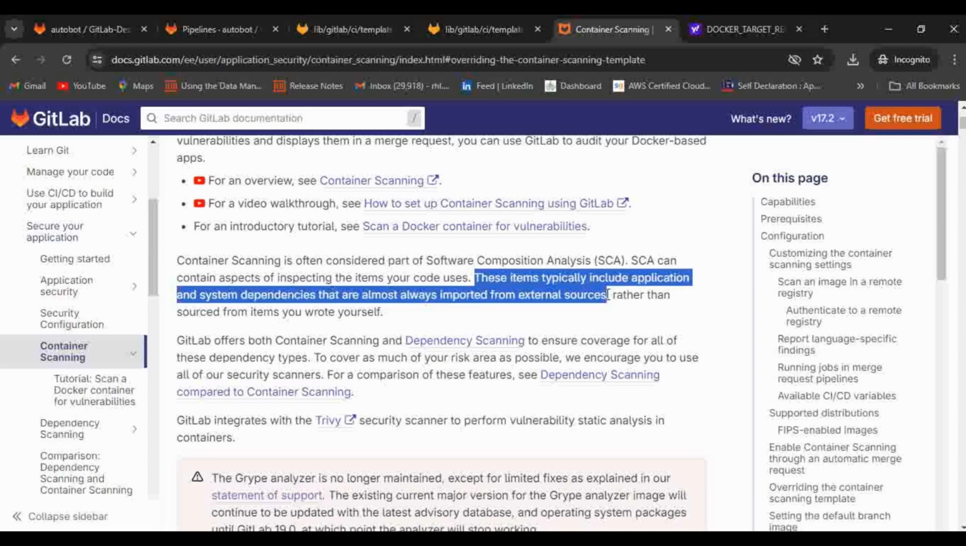Those are the things dependency scanning and container scanning mainly focus on, and not the code that you are writing by yourself. It is mainly focusing on the integration of third-party libraries into the source code you are developing, rather than sources from items you wrote yourself. So GitLab offers both container scanning and dependency scanning to ensure coverage for all of these dependency types.